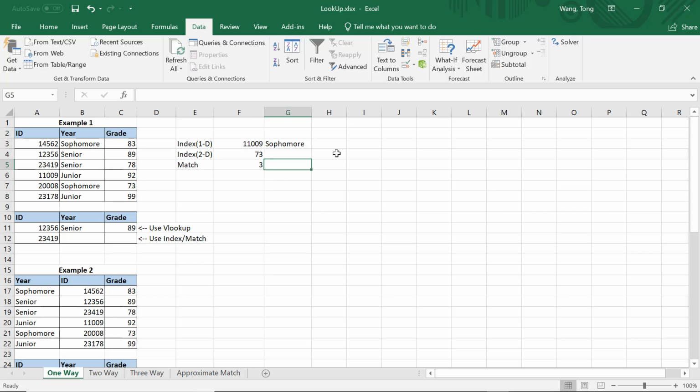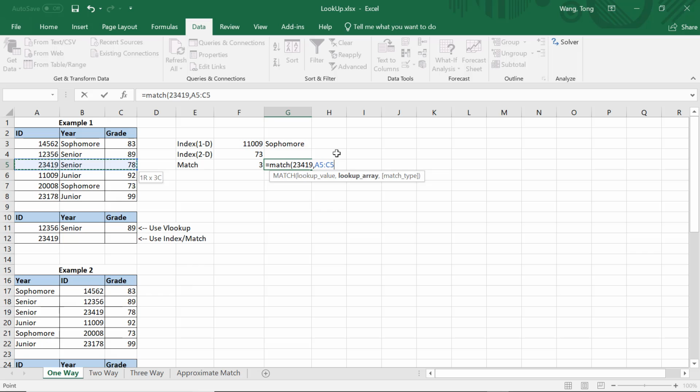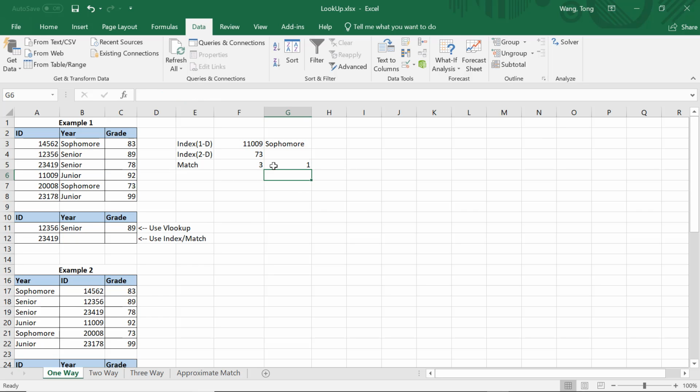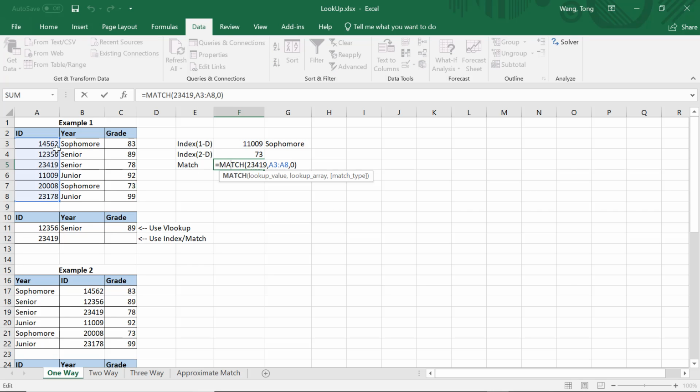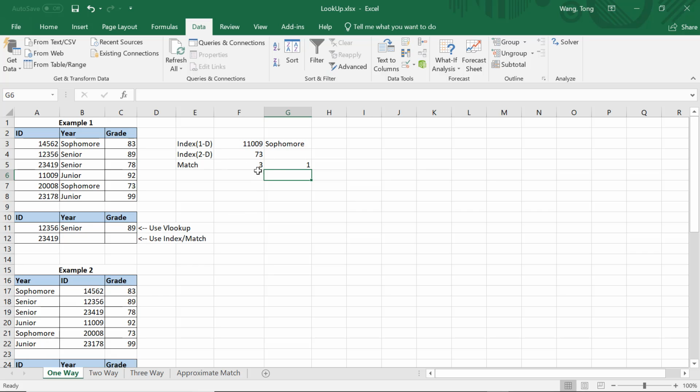So you can also do match again. Say I'm looking for this ID, but in this case, I'm looking for this ID in this row here. Exact match. Because this ID is the first element of that row, it's returning 1. So you can either use match with a column, or you can use match to search for something in a row, but it has to be a one-dimensional array in match.